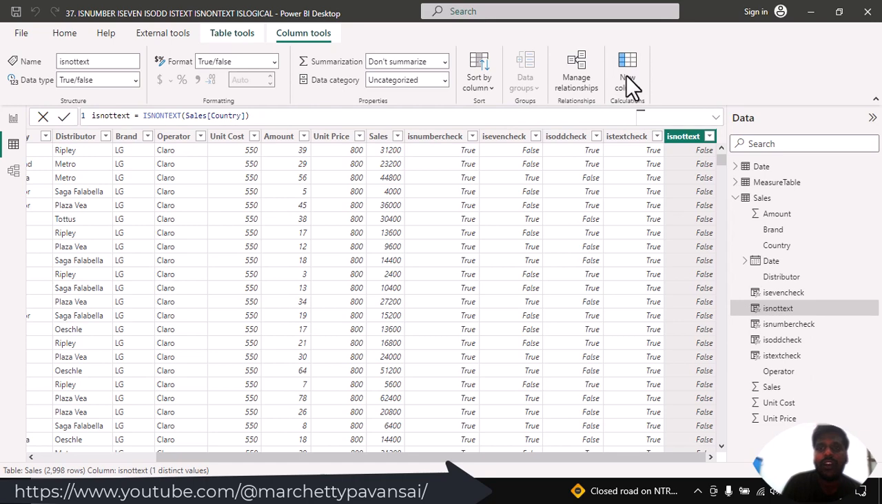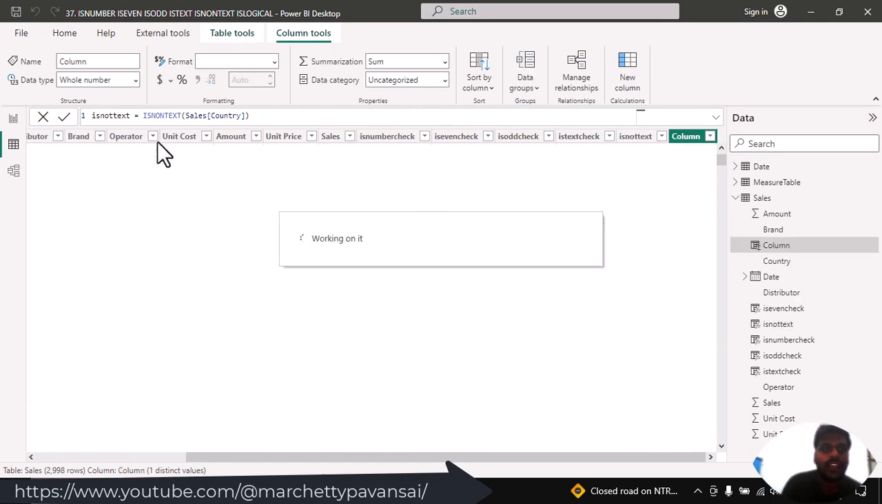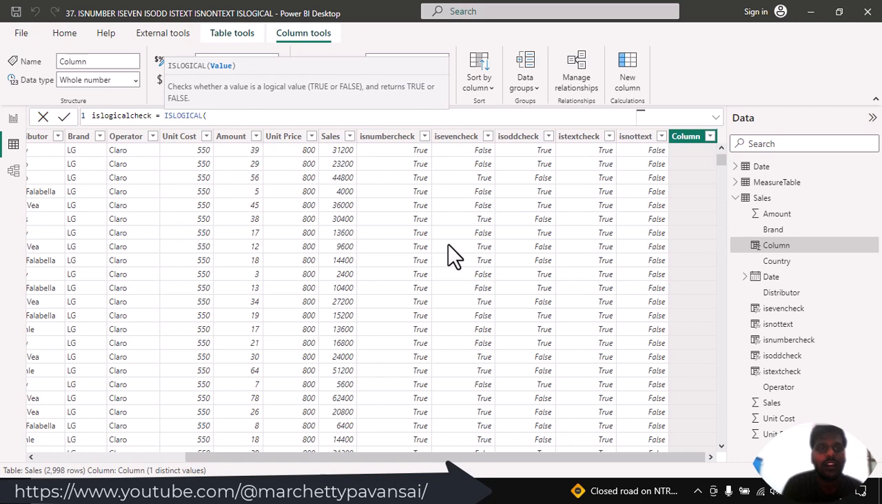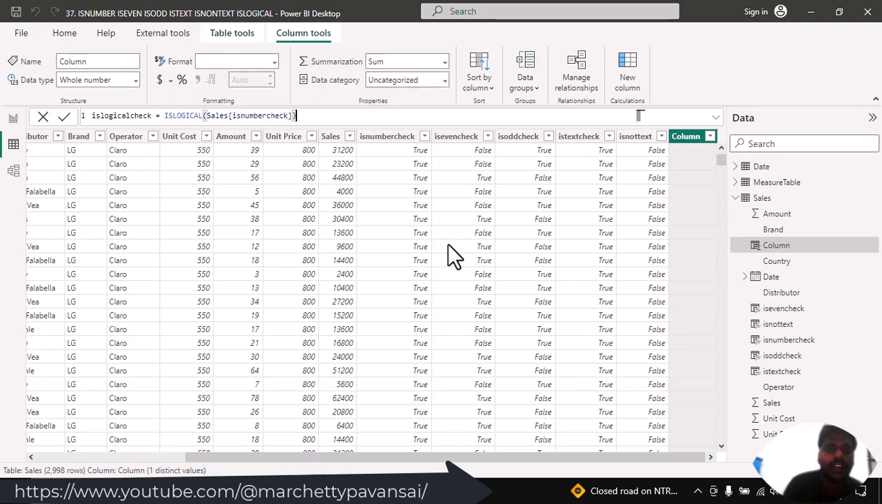I'll make a new column. Here we'll see the ISLOGICAL function. ISLOGICAL returns true if the values which are present in the column are either true or false. For both the values, the ISLOGICAL function will return true. I'll write ISLOGICAL check equal to ISLOGICAL. We can take any column which we have created. I'll take ISNUMBER check. I'll close and hit enter.